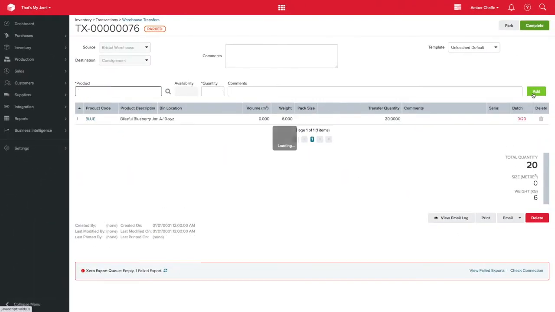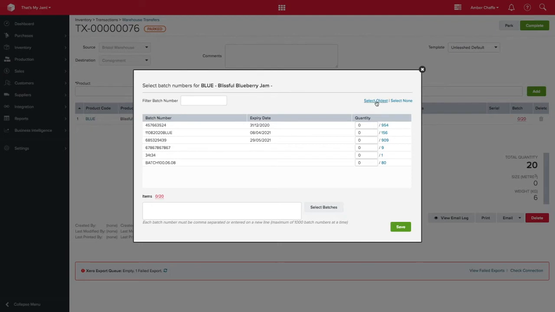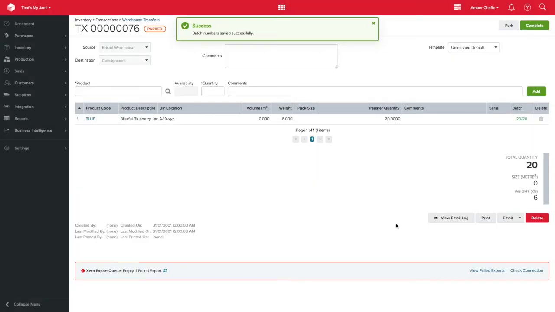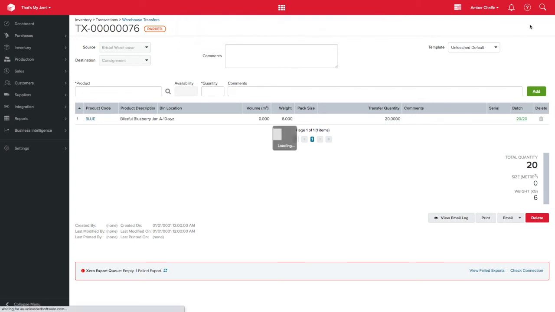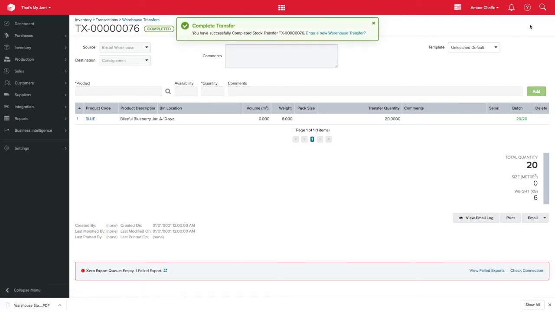If you batch or serial track, you will also need to choose the batch or serial numbers here. When you click the complete button, your stock will now be shown in your consignee location. When the consignee sells those goods, you can then invoice them out of that specified warehouse.